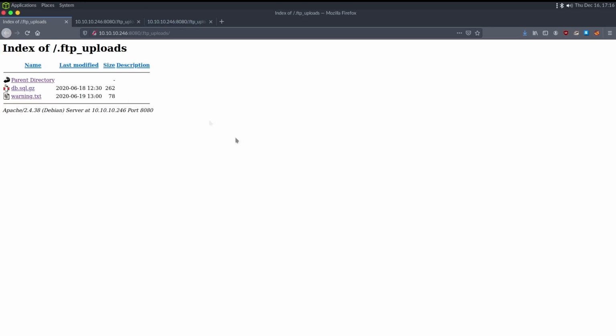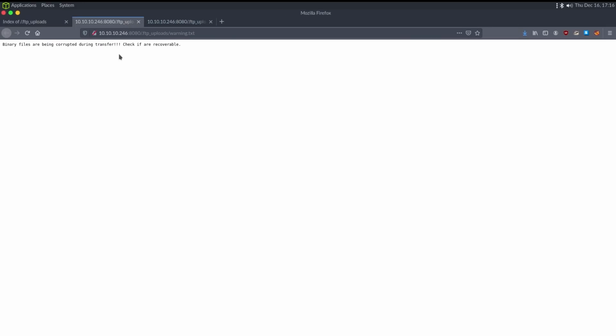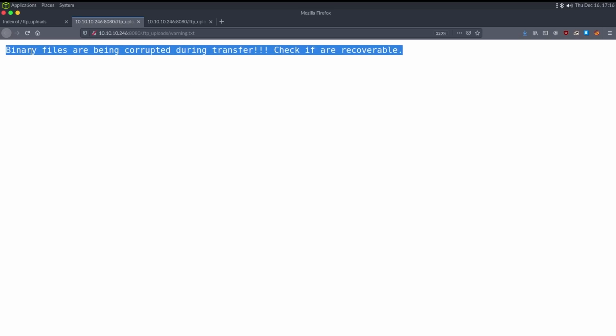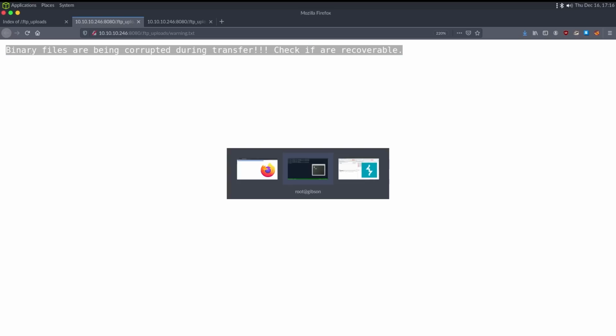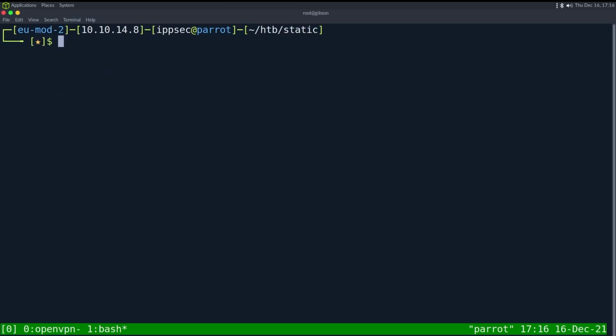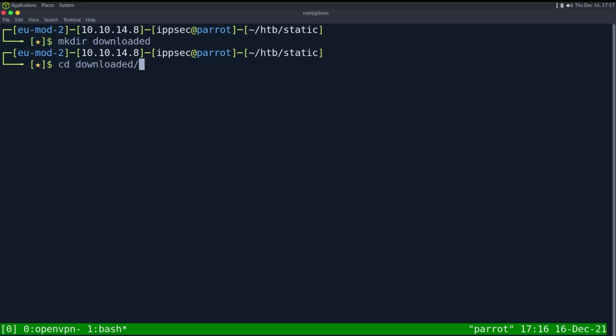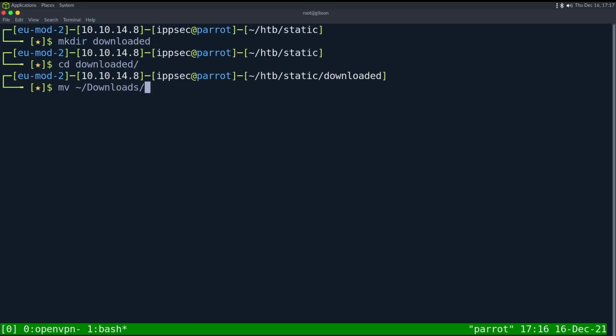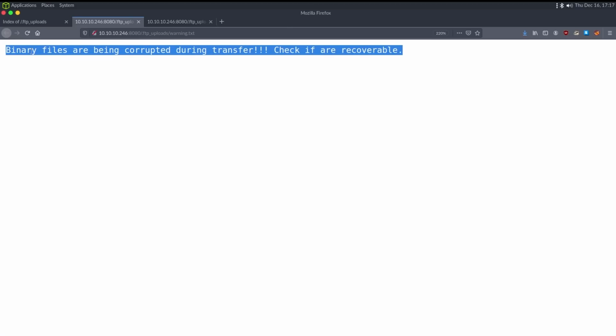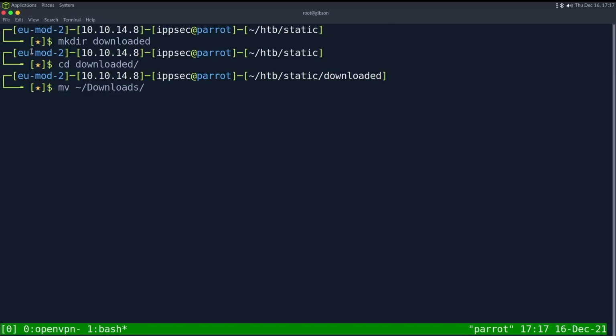So I'm just going to download this gunzipped file and also take a look at warning.txt. That just says binary files are being corrupted during transfer. Check if recoverable. So let's go and copy the files we downloaded. So I'm going to mkdir downloaded. We'll go in there and move downloads. What was it? FTP? No.